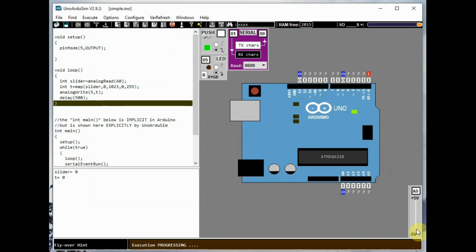Now move the slider using the mouse. You can see the LED, external LED. The brightness of the LED varies according to the slider, so it is the fading effect given by the analog input. Use the slider, and this variable also you can see in the variable pane, slider variable and then the t variable. T variable you can see it is mapped between 0 to 255.